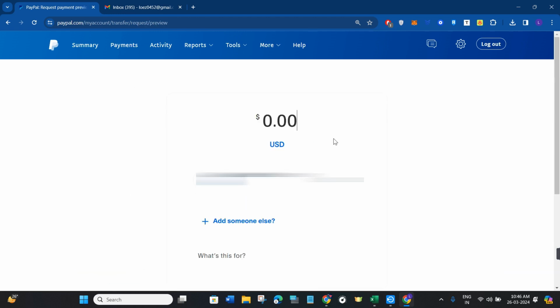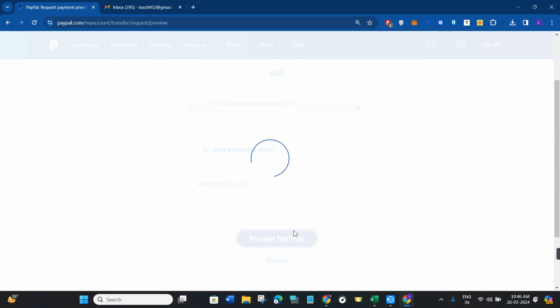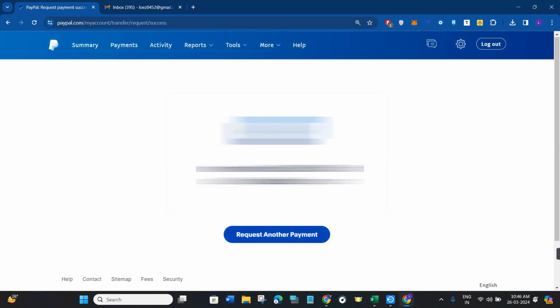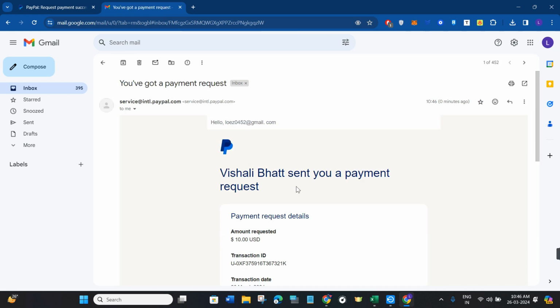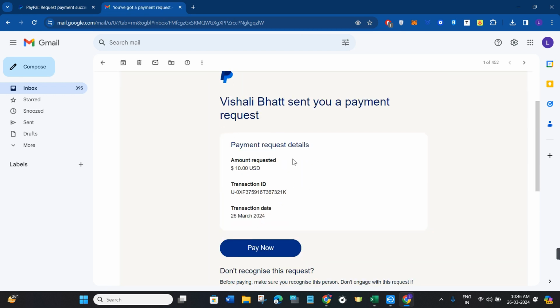On the next page, you will have to enter the amount that you want to request, then scroll down and then click on request money. Once done, it will show you that you have requested this much amount of money from this email. Now you will have to open the second email that you have, and as you can see over here, the request will look something like this.